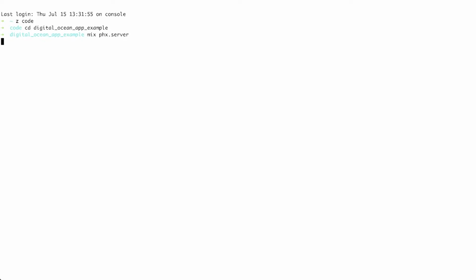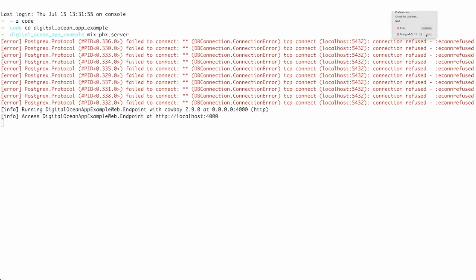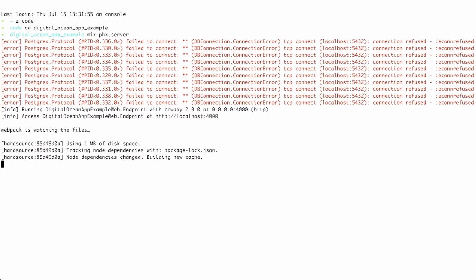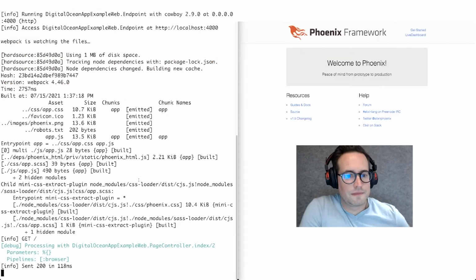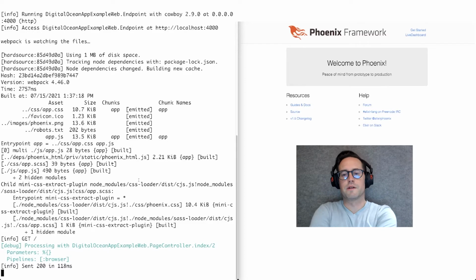mix phx.server, we should see, do I have Postgres running? Nope, I'm going to need that to be running. Okay. And now, localhost 4000. Indeed, welcome to Phoenix. We've got an app up and running.